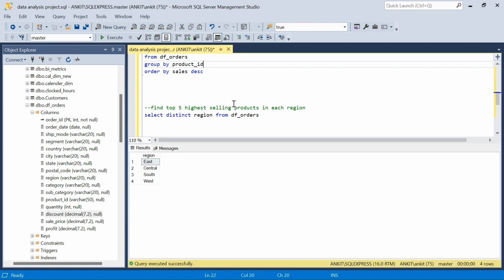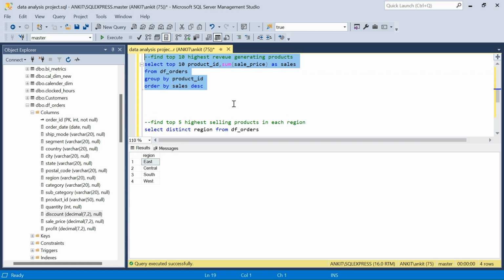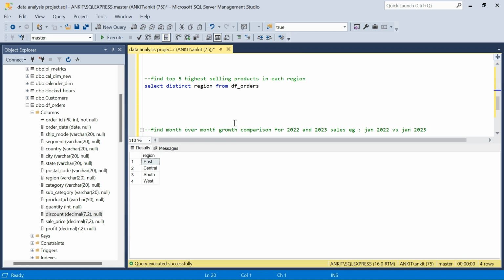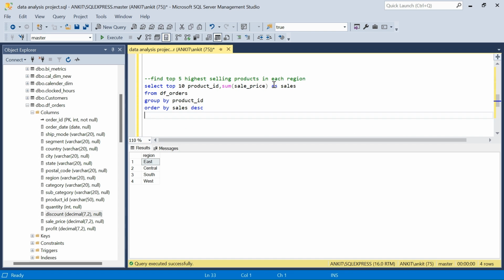What I will do here, let me copy this. I will introduce region as well. Let me remove this. Within each region, give me the sales of each product. So in each region, for each product, what is the total sales? So I'll just take this. Okay, group by region and product_id, order by region and sales. Okay, so let's do this.